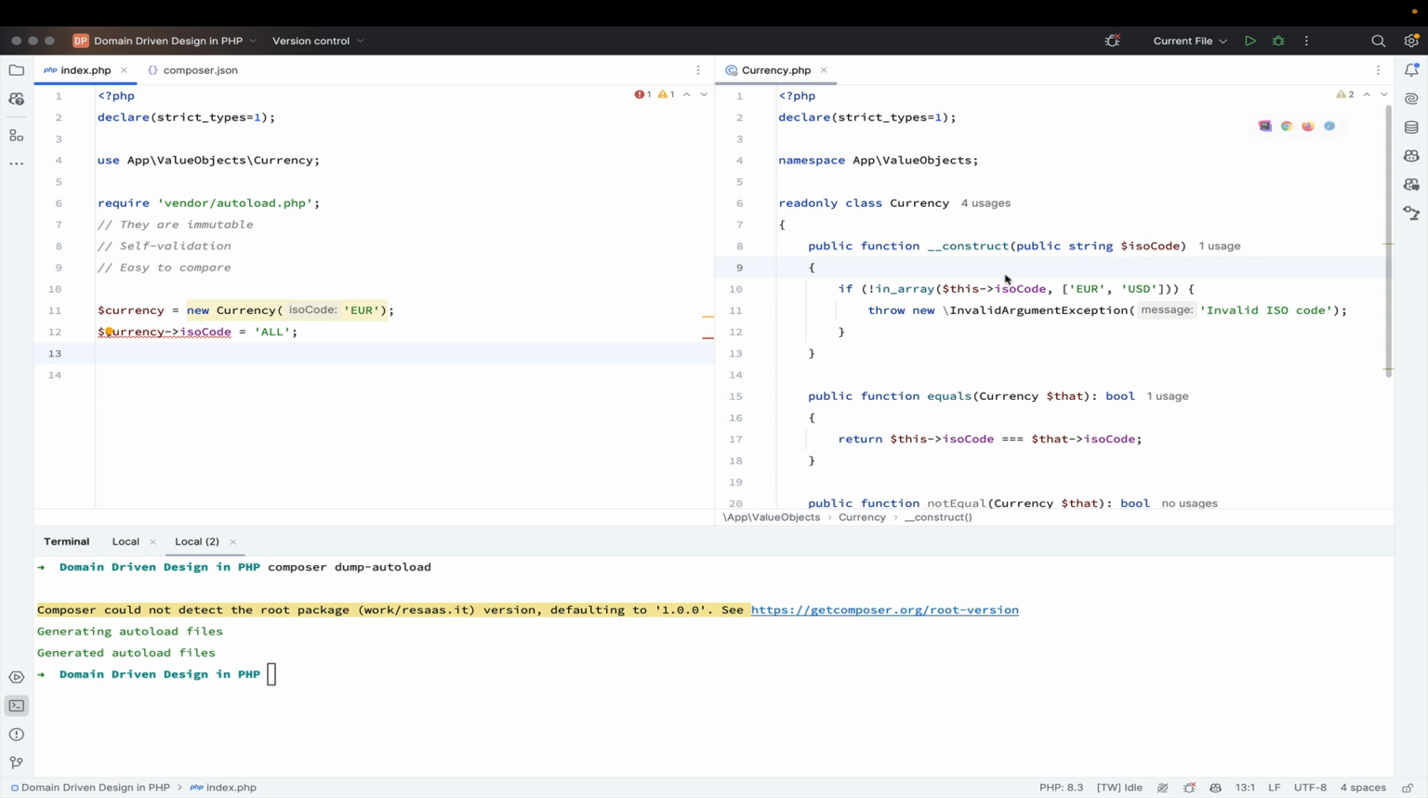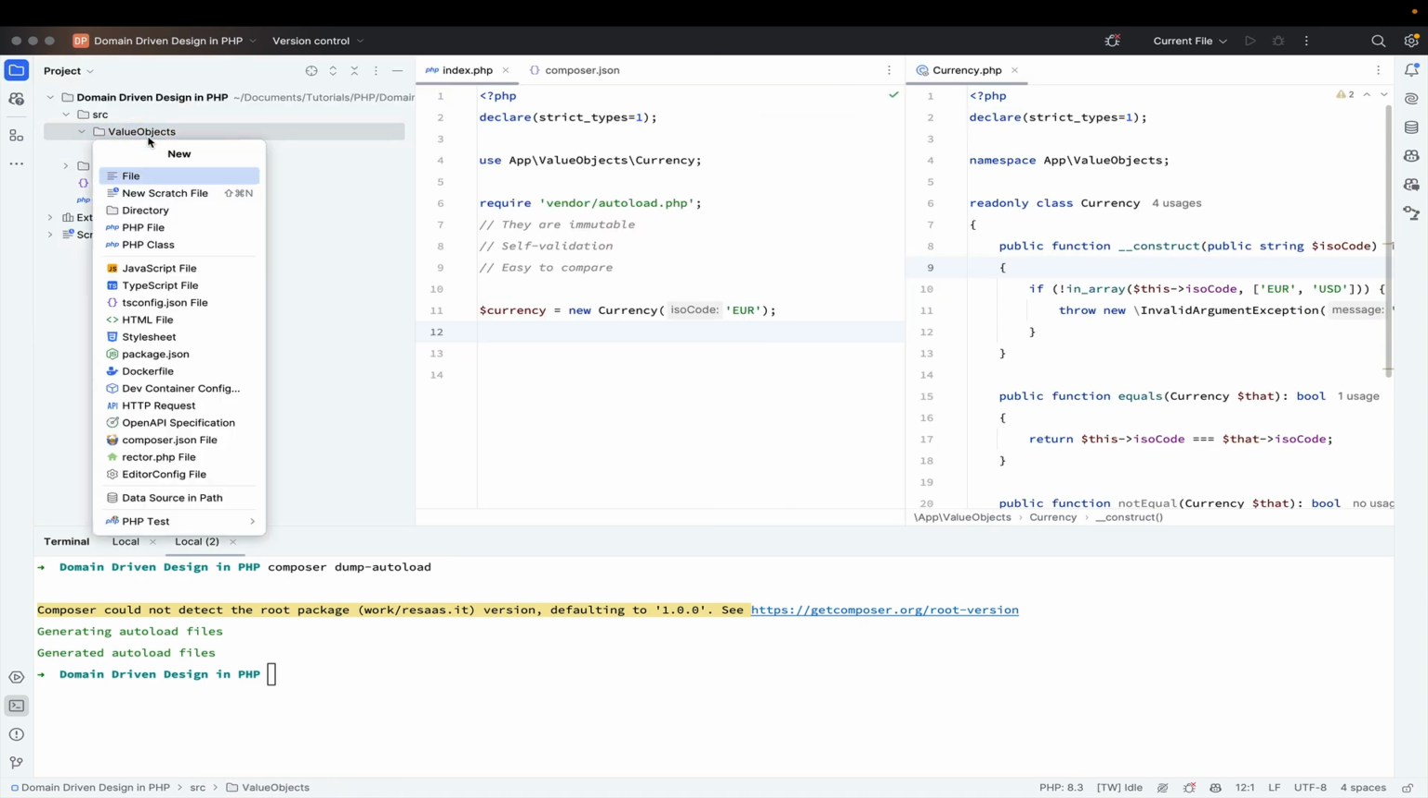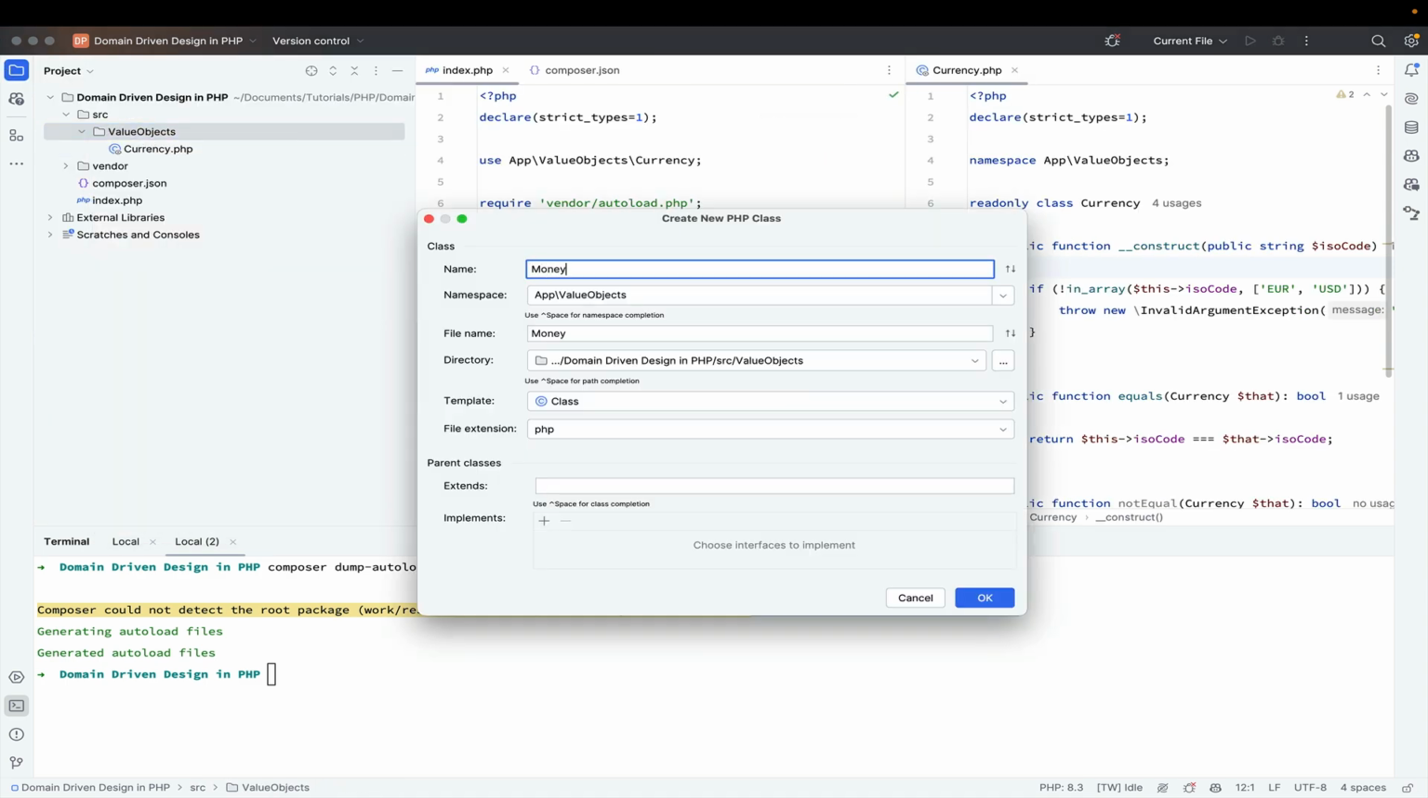Why? Because this is immutable. Once the currency has an ISA code, you cannot change it. And this is the beauty of it. This is the beauty of a value object. So for the second step, I want to build a complex value object. So I want to combine this currency code with something else. I will open the directory here, the value objects, and create a new value object and call it Money.